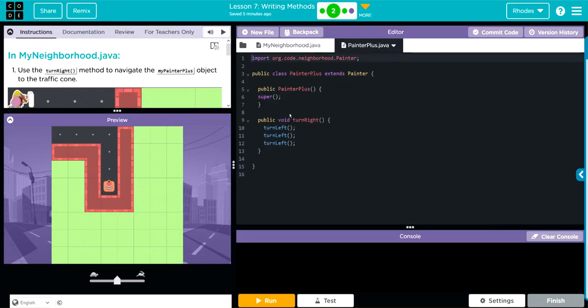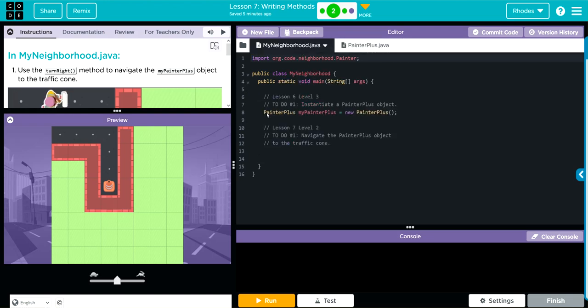This turn right is a method we created for our subclass Painter Plus, and we instantiated an object under that subclass called MyPainter Plus, and now we're going to navigate this sprite down to this cone. And that doesn't sound too hard to do at all.